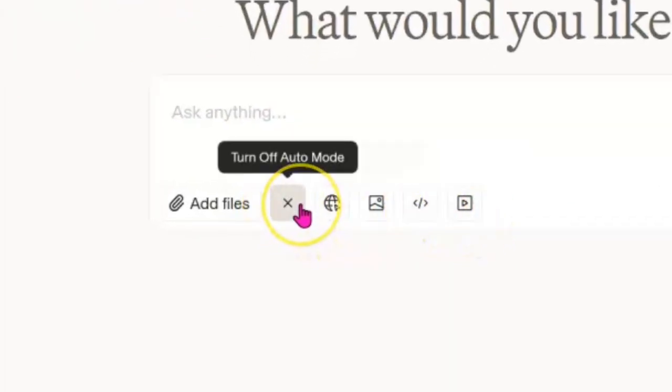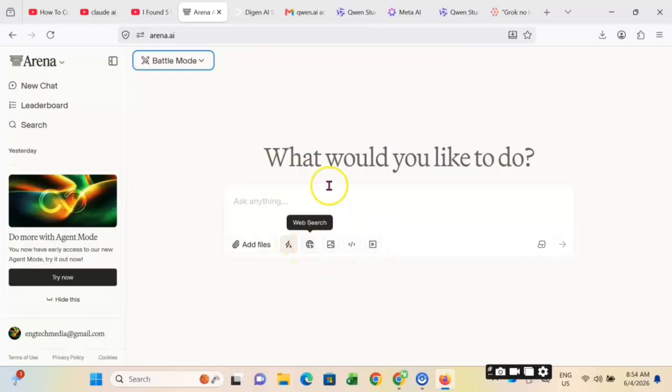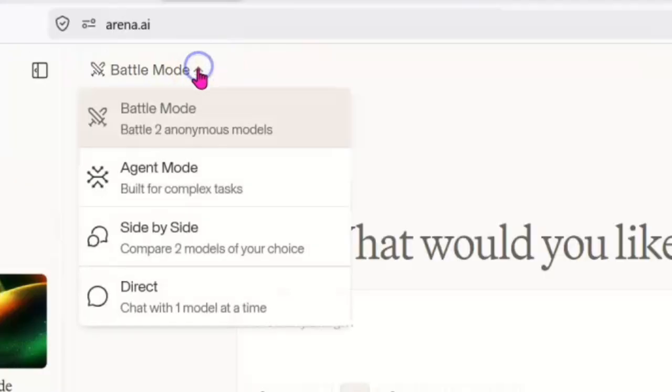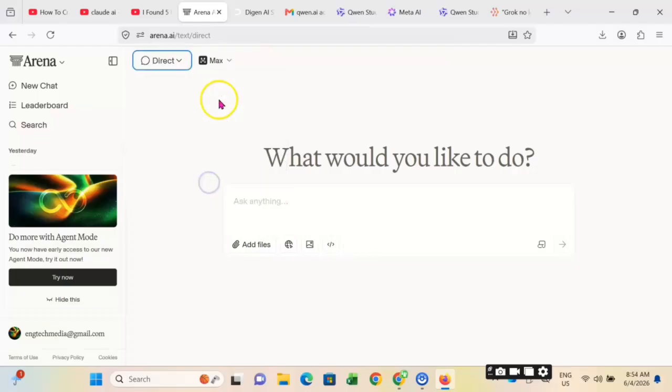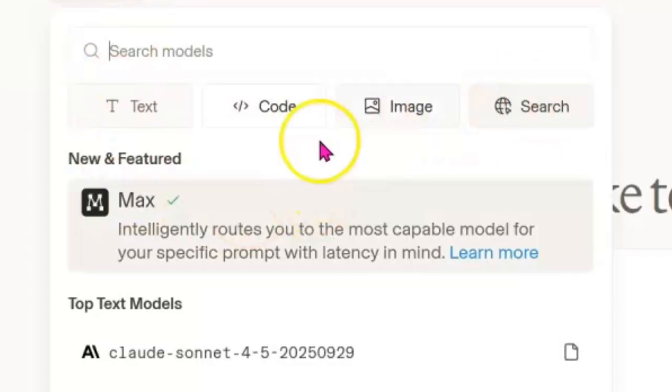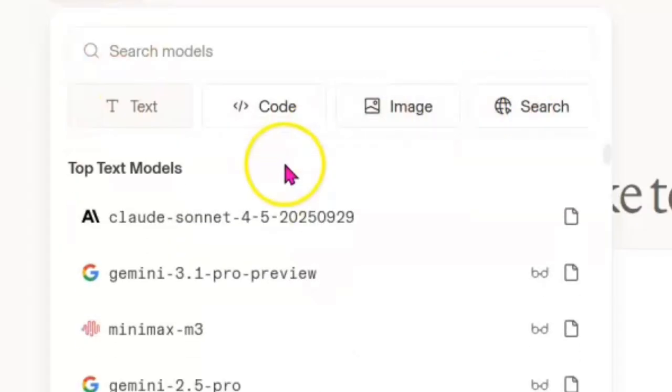Arena AI you can use to create websites. You can use it to create your video and your image. So you have different options. We're going to go ahead and just check our direct. Direct will give you access to different AI tools. Just like the first one we did, this one has different AI tools.